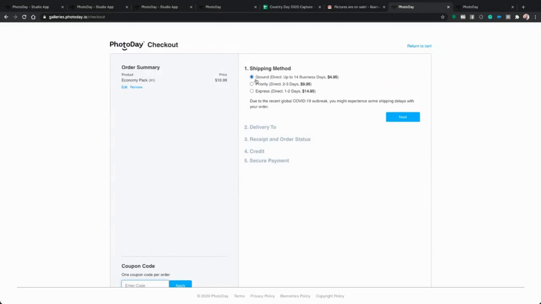And then, of course, they can choose different shipping methods. They can choose priority. They can choose express to get it as fast or as slow as they want to get their order. And that is what private galleries look like.